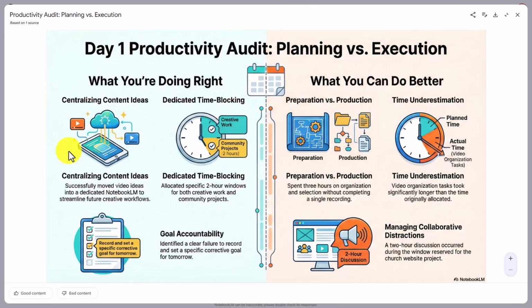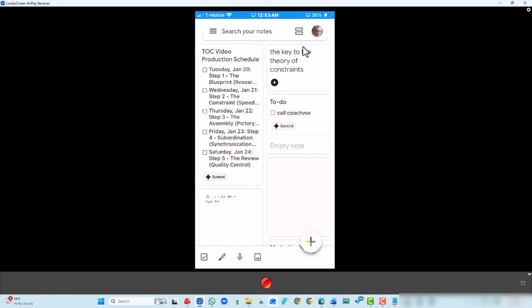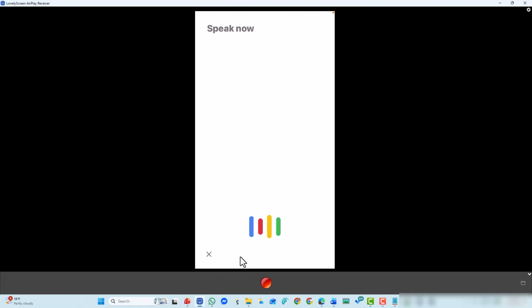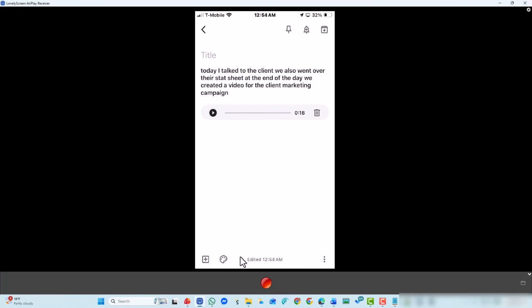You can assess and audit your productivity daily, just like the element you're looking at on your screen, and you can do it all inside of NotebookLM. The process is going to be straightforward. Every day, you're going to dictate a new note. Today, I talked to the client. We also went over their stat sheet. You will dictate the progress that you make on a daily basis to Google Keep.